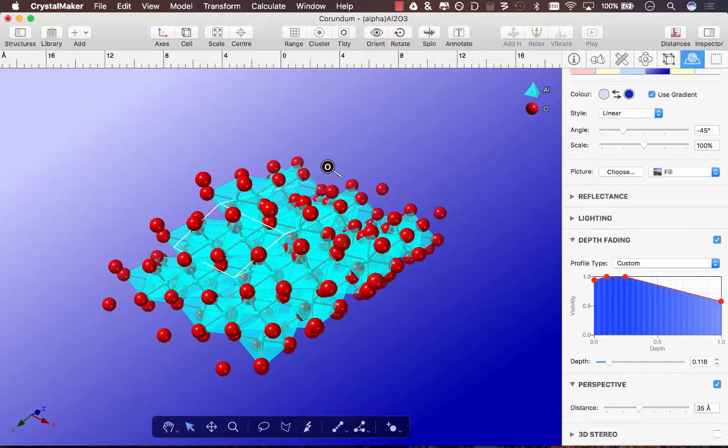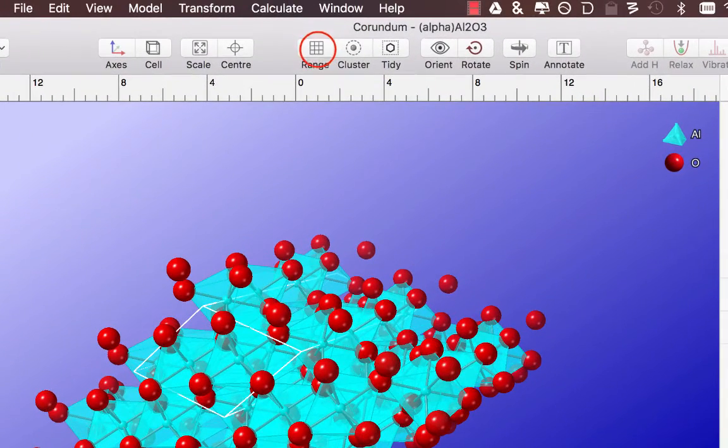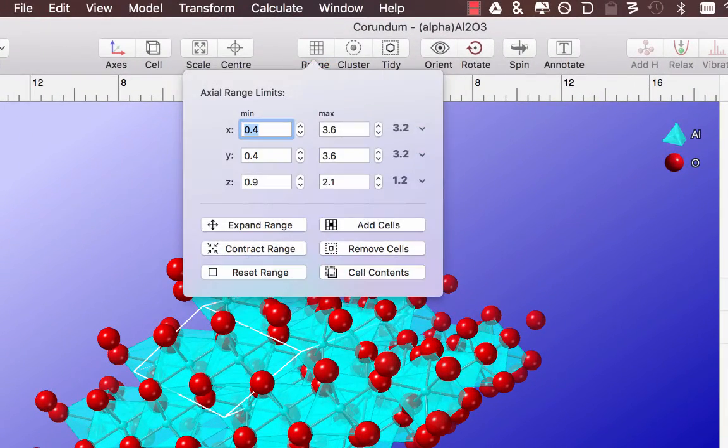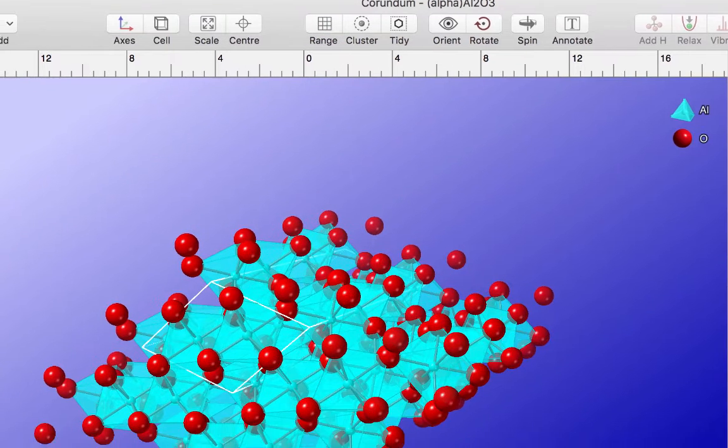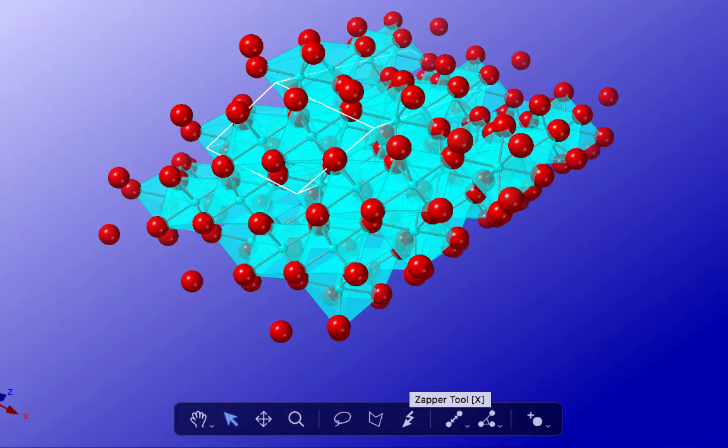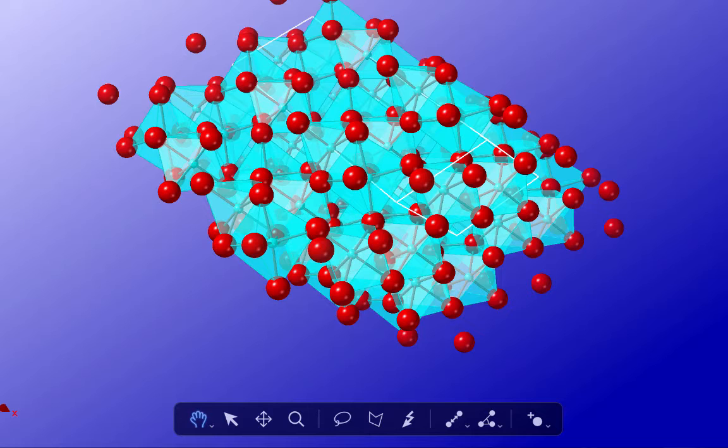You'll notice as I've set this corundum structure up that there's some floating atoms that aren't coordinated to anything. Of course, these oxygen atoms are connected to aluminium atoms, they're just not within the range that's currently displayed. We can change the range displayed using the range tool in the main toolbar at the top of the screen, but we can also use the zapper tool, which is this arrow in the tool strip, to click on atoms and remove those from the display. If we go back to the hand tool, we can rotate around a bit more, and that will highlight other atoms that need to be removed, and so on until we're happy with how our crystal structure is visualized.